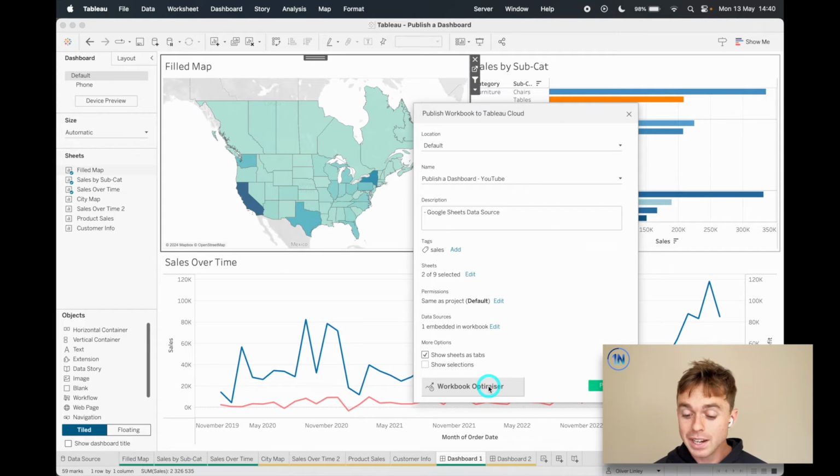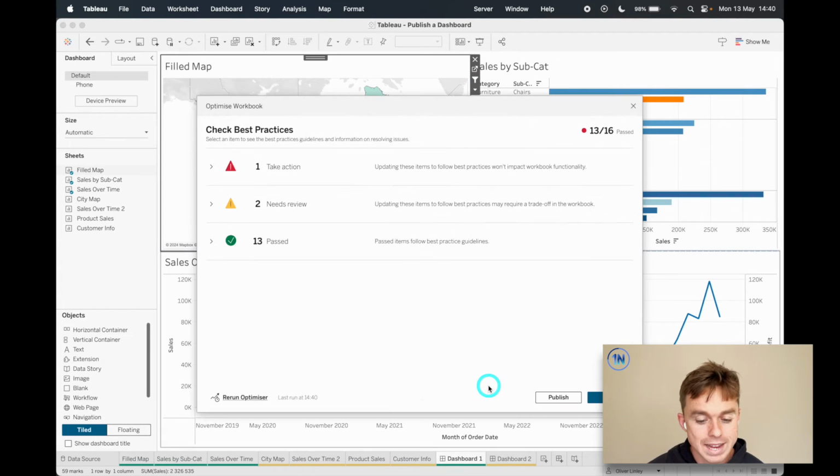Okay, and finally, this little workbook optimizer, what does that do? It just opens up a menu that flags any things that might not be best practice for making sure this thing's running as fast or as smoothly as possible. So we passed 13 out of 16.